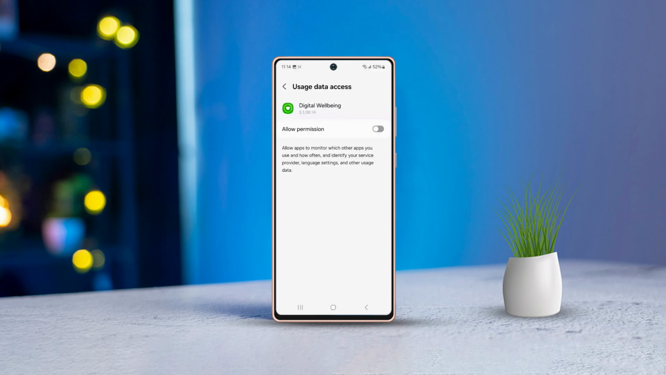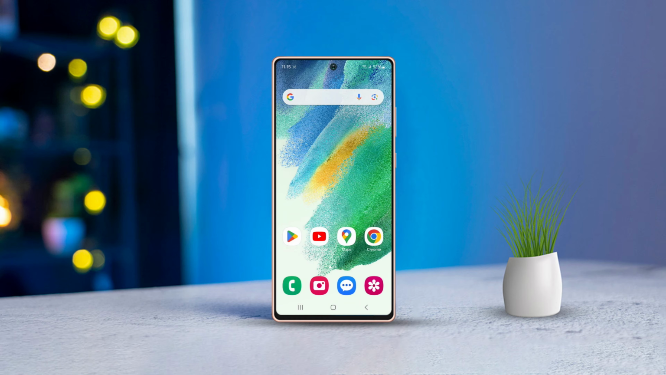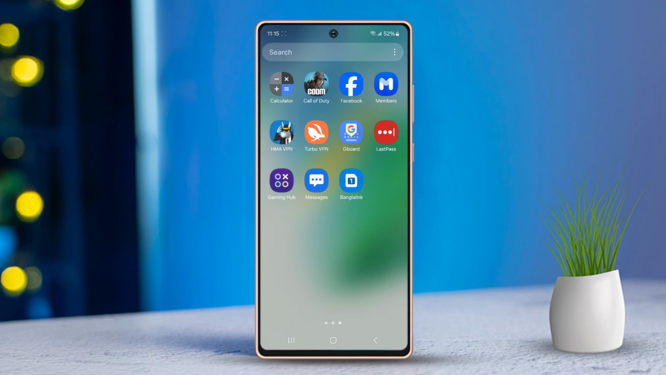Hey there! Want to clear your digital well-being history on your Samsung phone to keep your data safe and secure? No worries, I've got you covered. Let's walk through the process together.